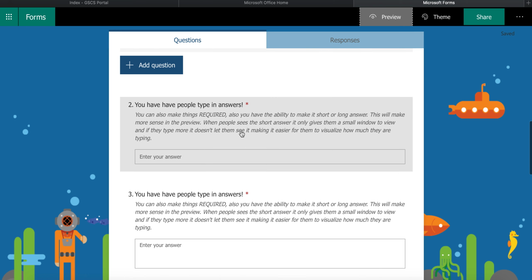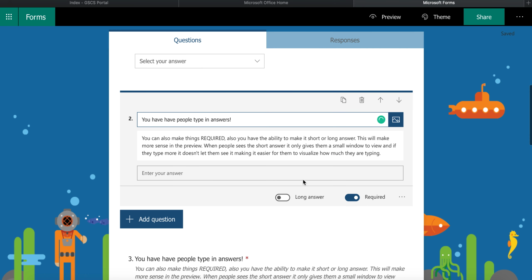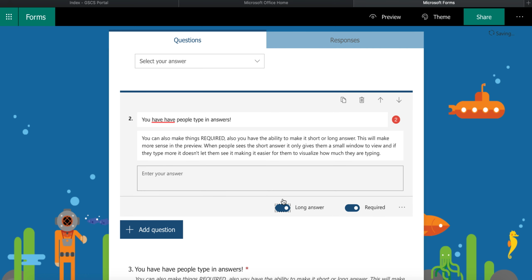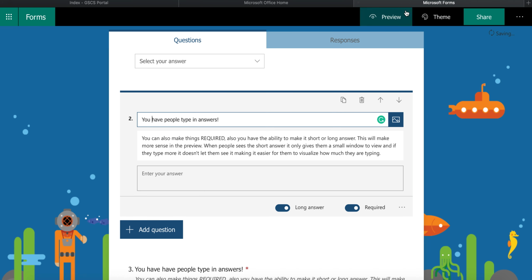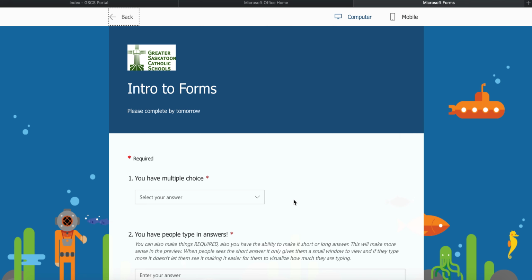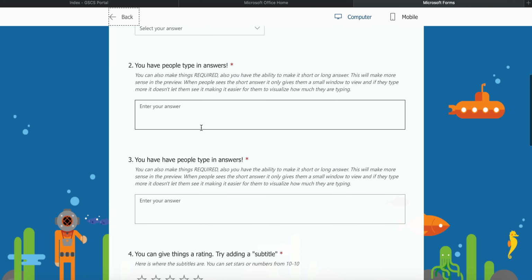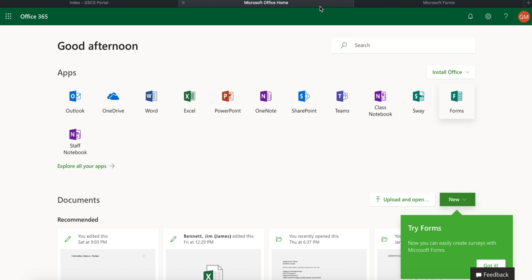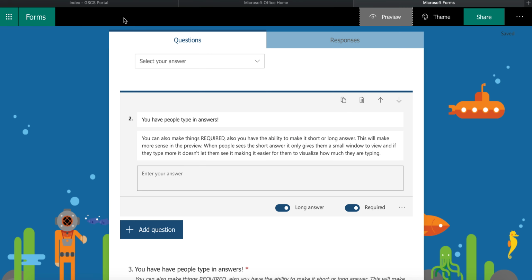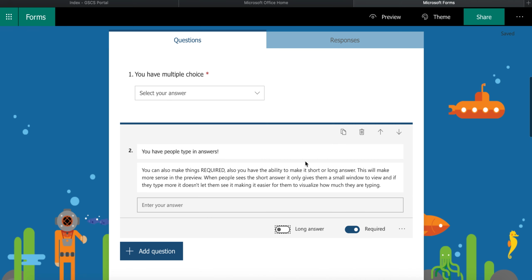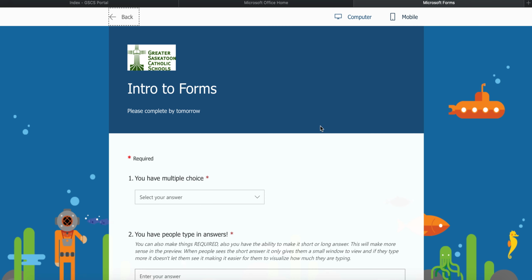Here is an area where you can just type in. So, long versus short answer. Right now it's a long answer, and again, it doesn't really look like there's a lot of room, but I'll show you the difference in the preview. You can see here there's quite a bit of room, versus if we change this to a short answer, it looks a little bit different. I think this one is actually long, so I'll show you the difference between the two.